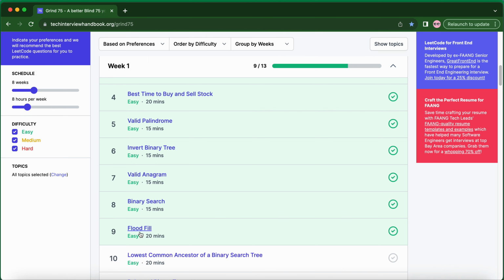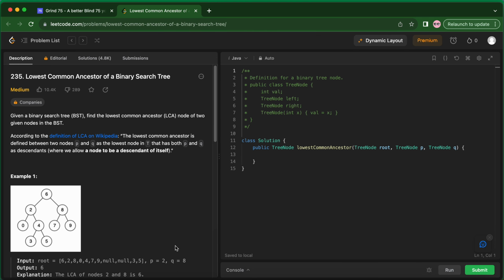Last time we had already solved flood fill. Today we are at least common ancestor of a binary search tree. Let's quickly go through the problem statement. Given a binary search tree, find the least common ancestor node of a given node in the BST according to definition. Okay, great. They have already given a definition of least common ancestor. The lowest common ancestor is defined between two nodes P and Q as the lowest node T that has both P and Q as descendants, or you can understand them as children.